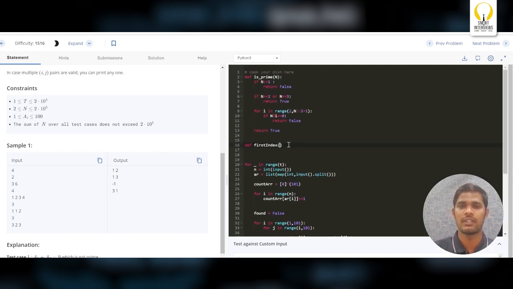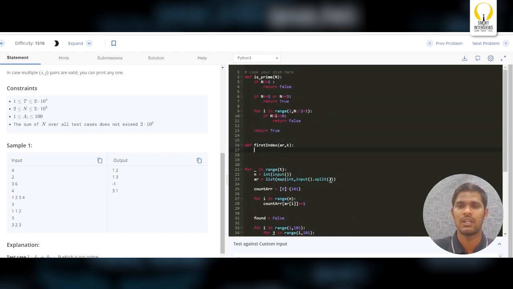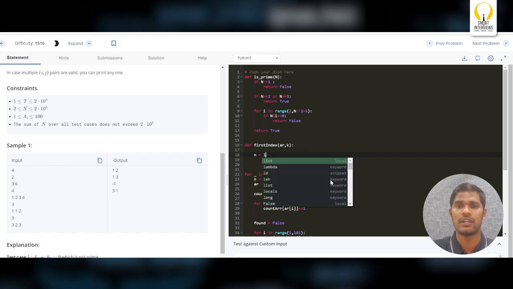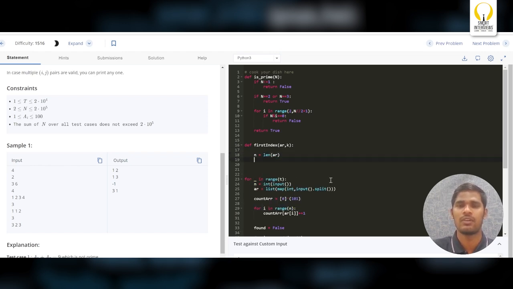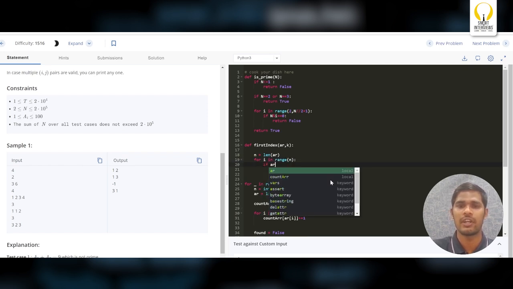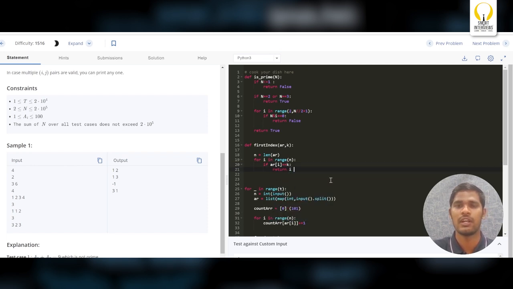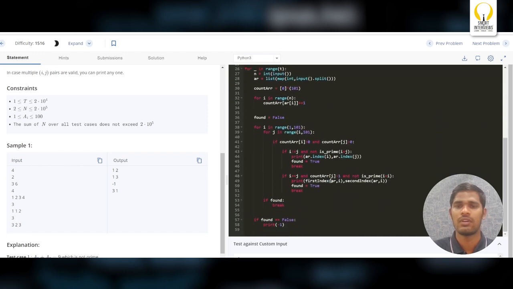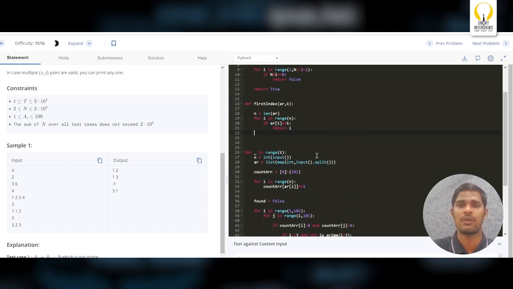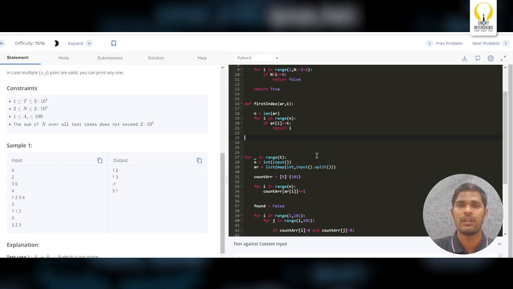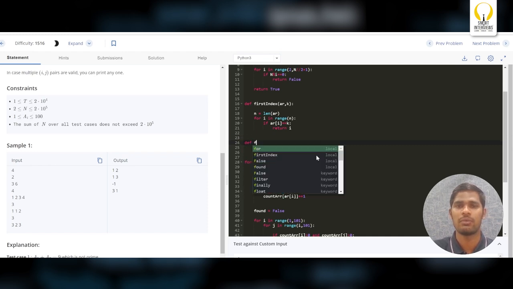For the first index, the parameters are array and i, so I'll take array comma key. I'll get the length of the array. For i in range n, I'll check if array of i is equal to k, then simply return i. Done with first index, and we have to write second index with array comma k.